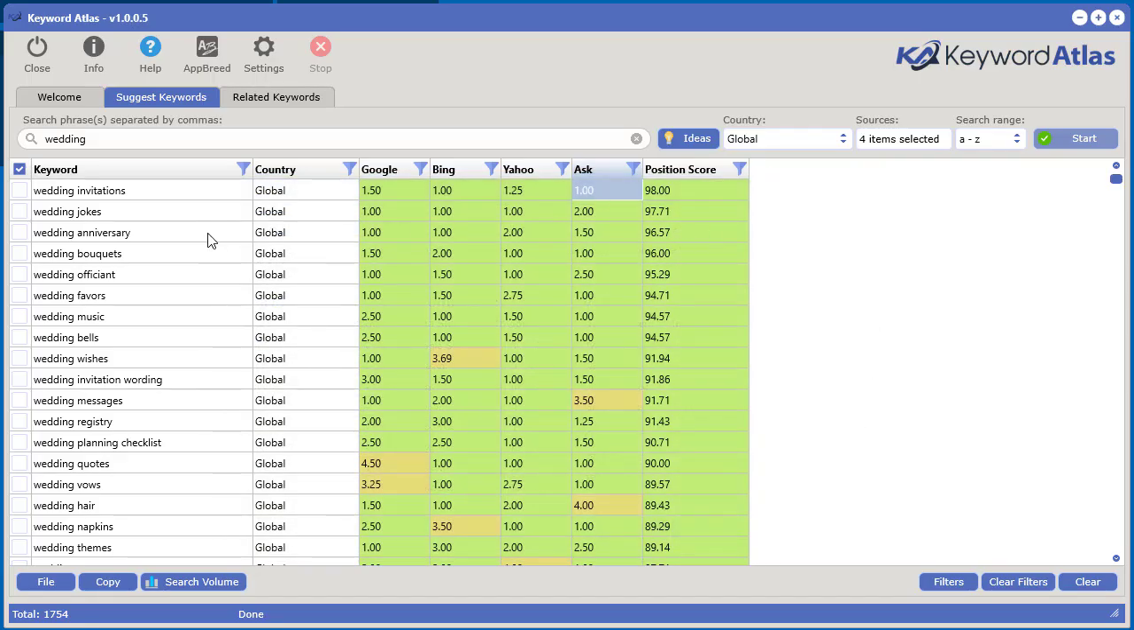So now we can see that wedding invitations, wedding jokes, wedding anniversary, things like that, you can start to concentrate your SEO, your marketing around these search words. So that's what the position score means and how important it is.